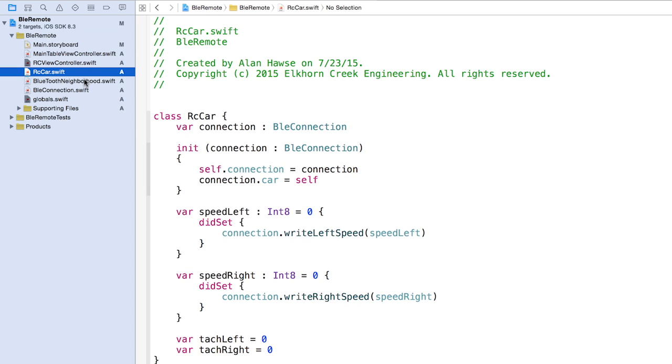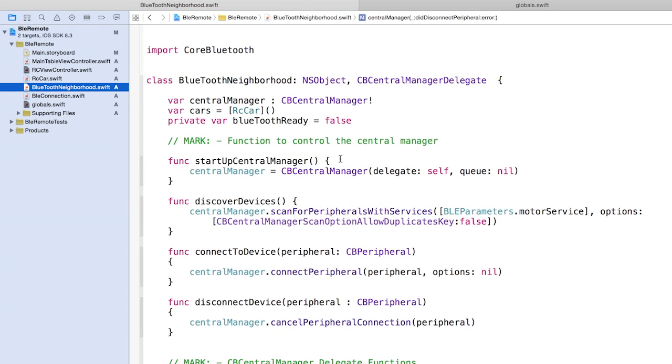The next class is called Bluetooth Neighborhood. This class only handles the CBCentral functions. It doesn't handle the actual connection to the car. Other than that, it works exactly the same as the previous class that I showed you.